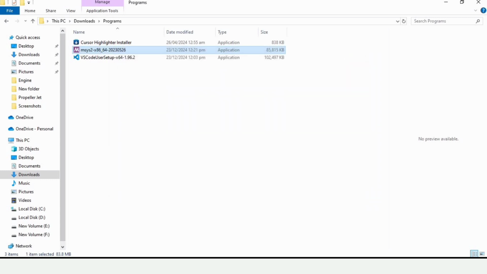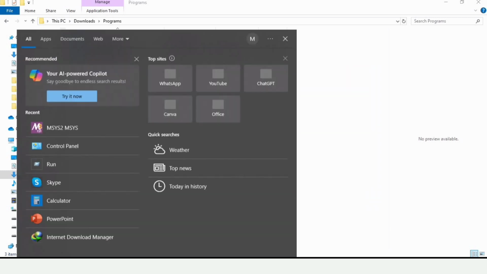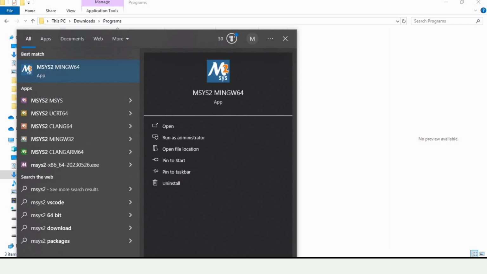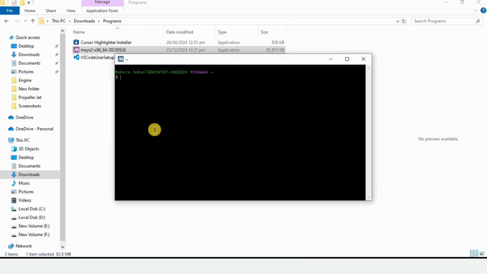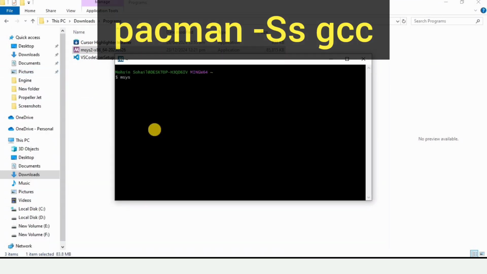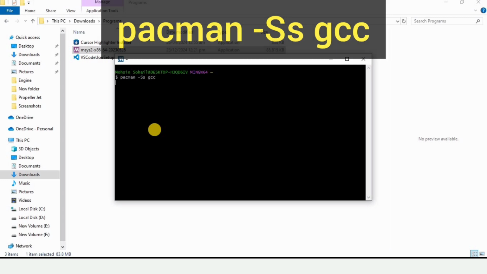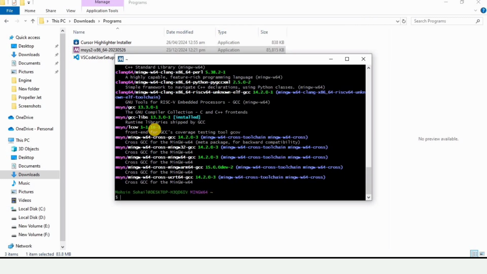Okay, now close this window and again we have to type MSYS, but this time select MSYS2 MinGW 64. It will get opened and here we have to type pacman space -S space gcc, and after that hit enter.